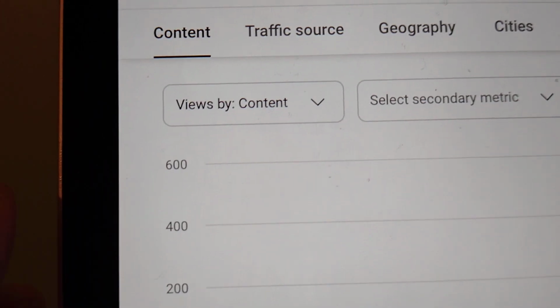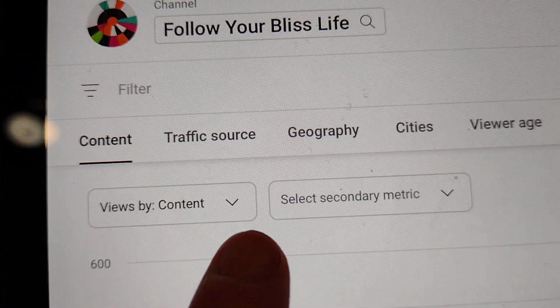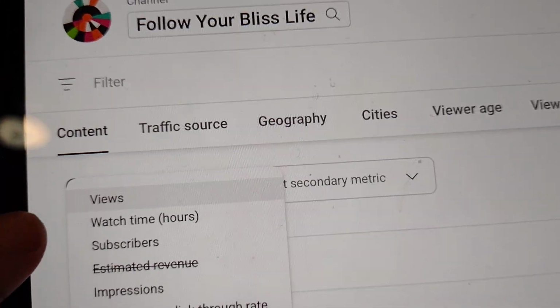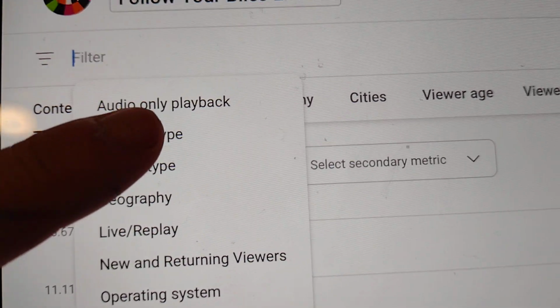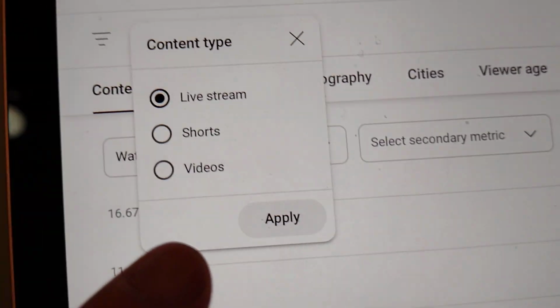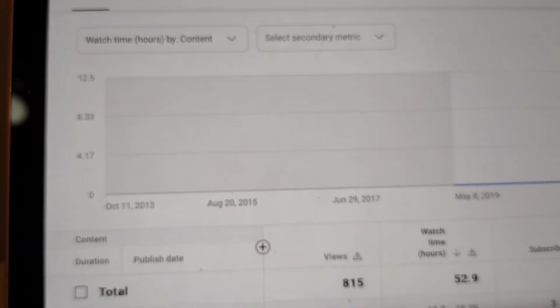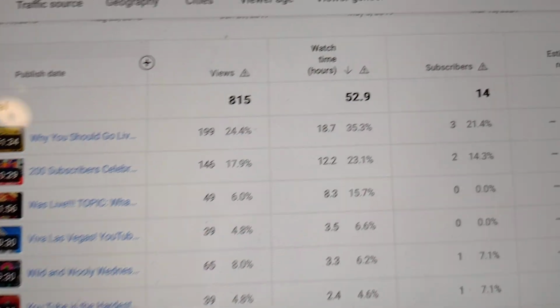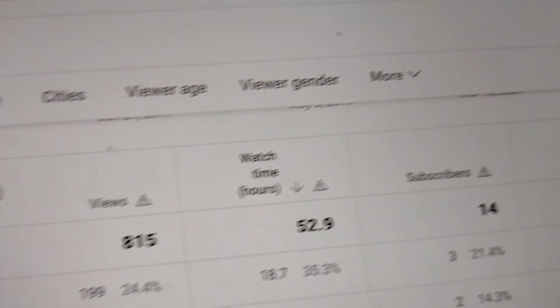And I apologize because I don't know how to do screencast yet, so we're just taping this. So under content, you're going to check the views here, watch time hours. Oh, and I forgot. Let's see if we can filter this by content type. We're just going to look at the live stream. Okay. And then right now we're looking at the previous lives. And as I said again before, make sure you switch this to lifetime earnings.